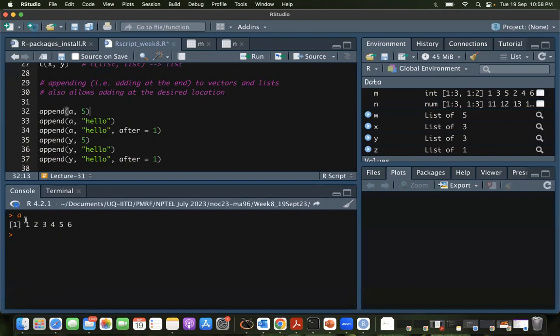If I want to add something at the end of this vector, let's say I want to add 5 at the end, so basically I just want 1 2 3 4 5 6 5. If this is what I want, and this is what I'm getting, right? So with append, the first argument is what to add to, and the second argument is what to add. All right, so this is quite okay.